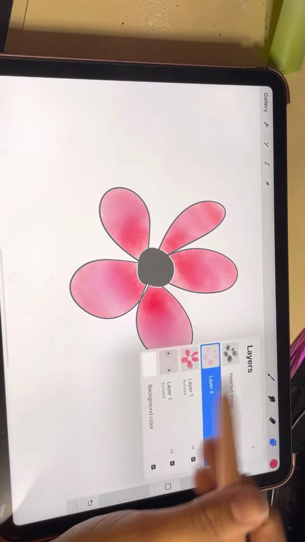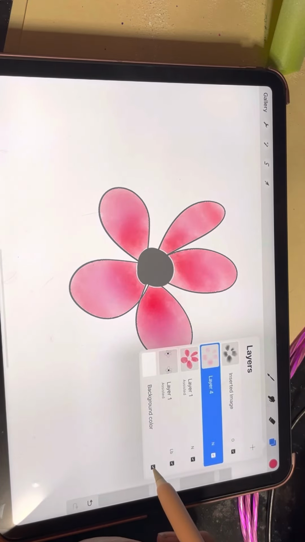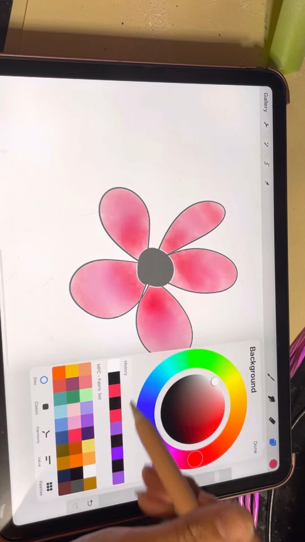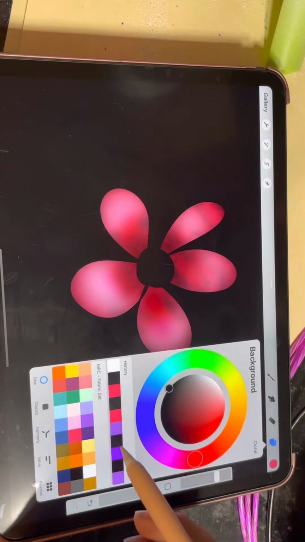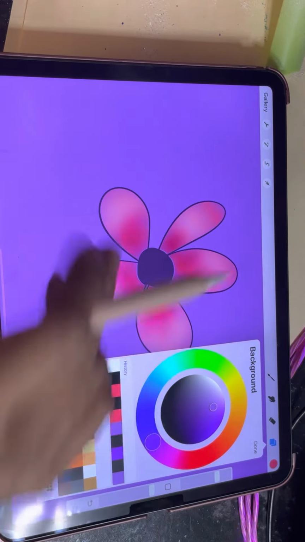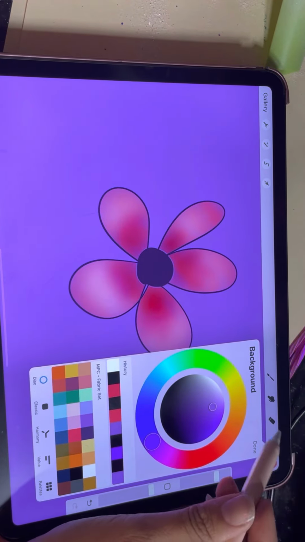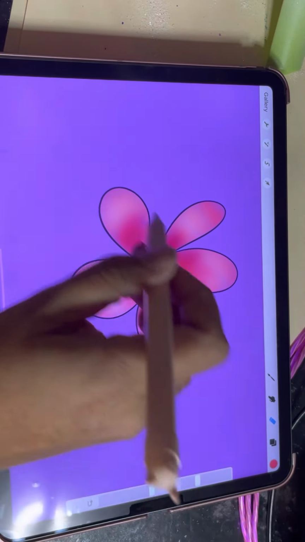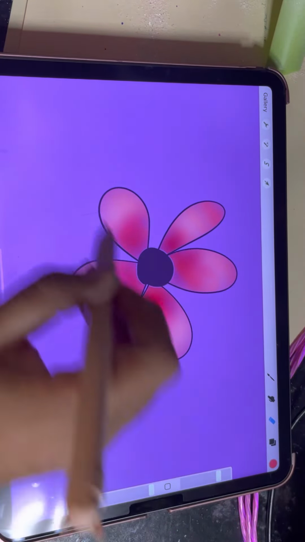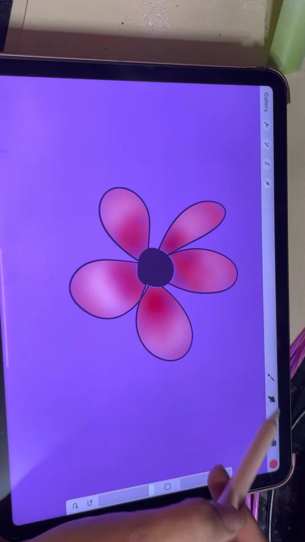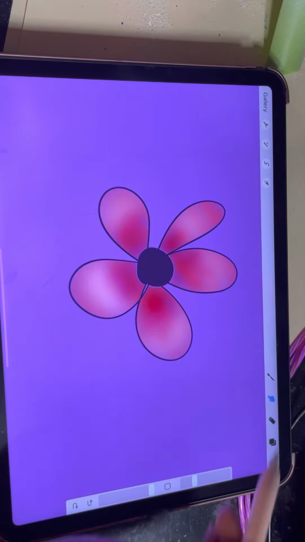So the layers panel is really important, and I always like to turn my background off or change the color. So I like to know where I'm coloring when I'm in Procreate. This tool right here is the eraser tool. So it will erase. This is the blender tool.